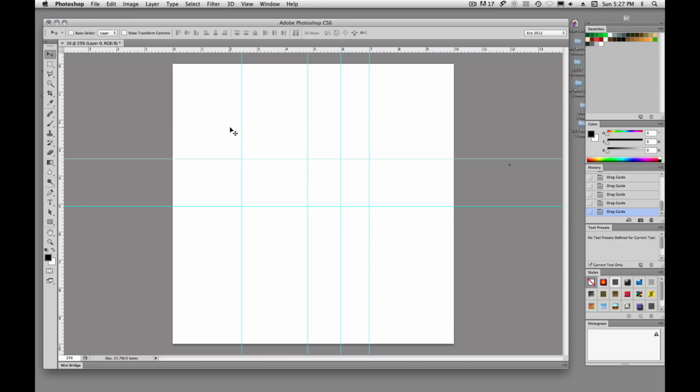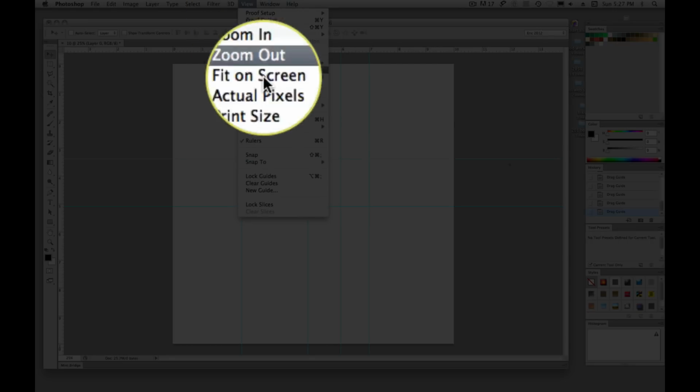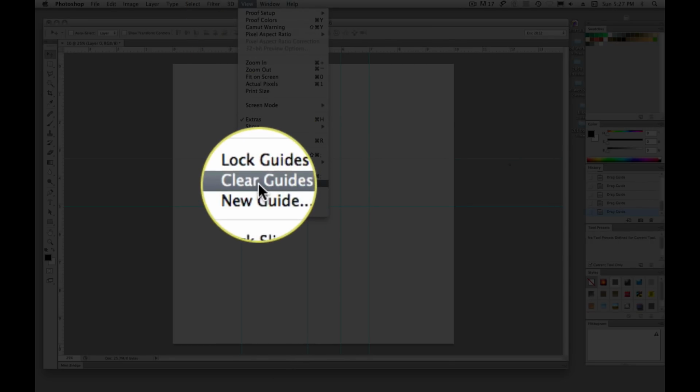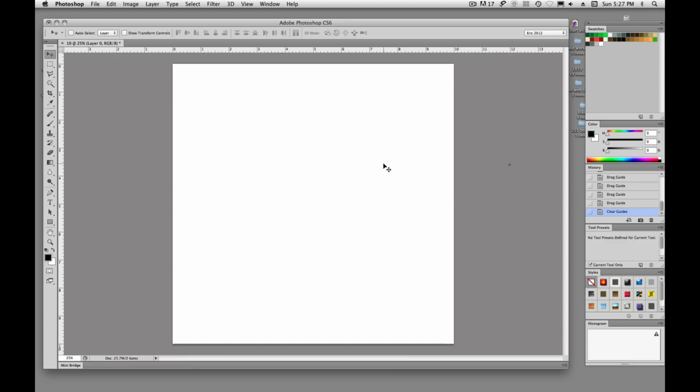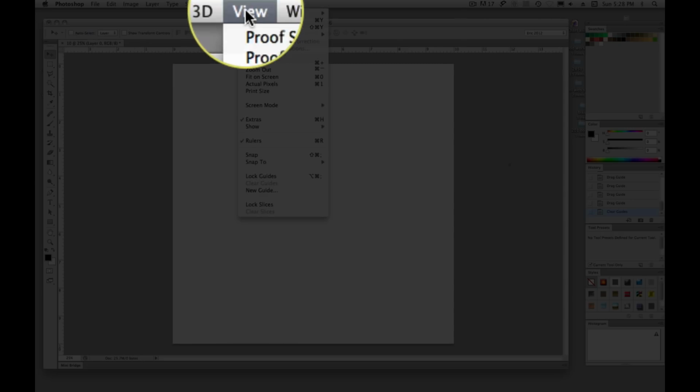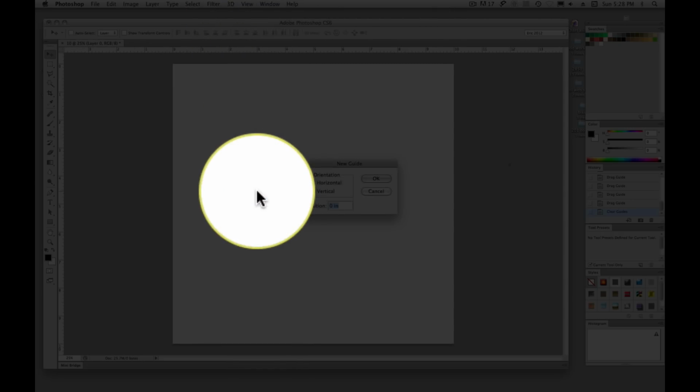All right, I've got too many guides here, so I'm going to clear all these guides. So what I want to do is click on View, and we'll say Clear Guides. Another way that we can create guides in our document is to go up here to View and pull down to New Guide.